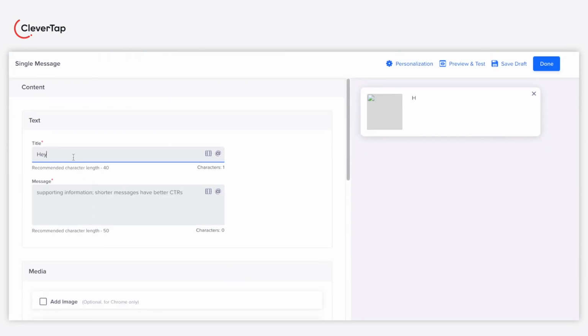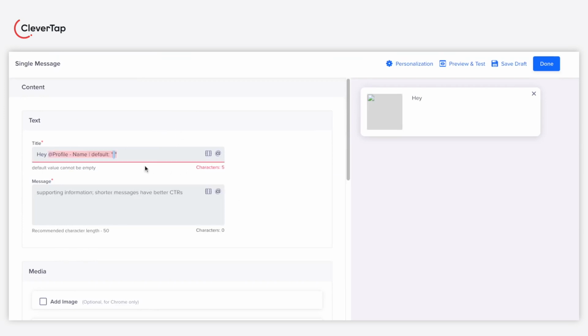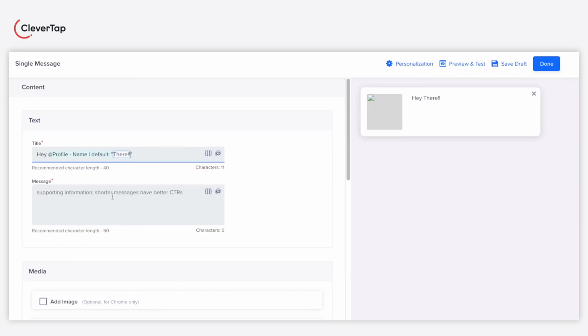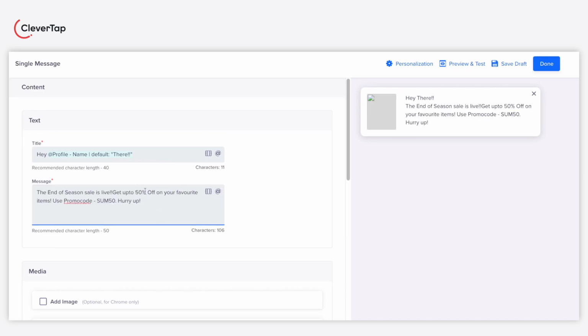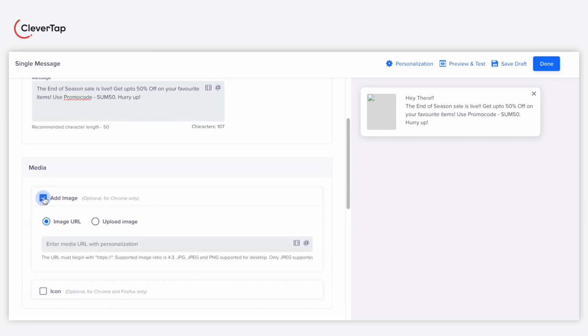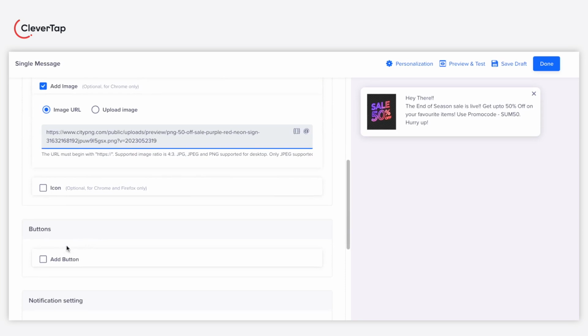Start by entering the title and message description. You can also personalize it by clicking the personalization icon and making it more personalized, engaging, and contextual. Make use of enticing messaging that entices the user to click on your web push message. Further, click the Add Image checkbox to upload an image for your web push message. You also have the option to paste the URL of the required image. You can also upload an icon for branding purposes and add up to 2 buttons for your web push message.